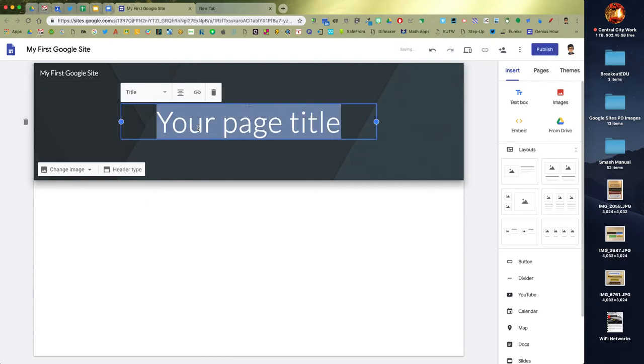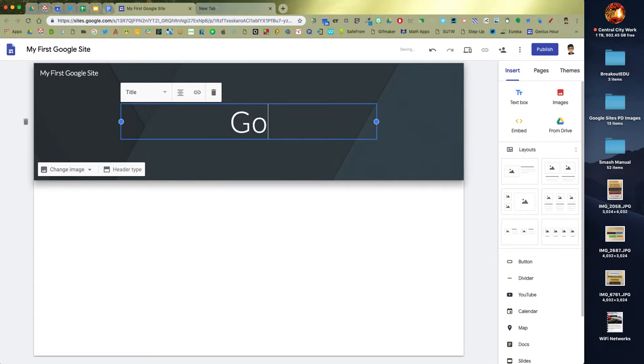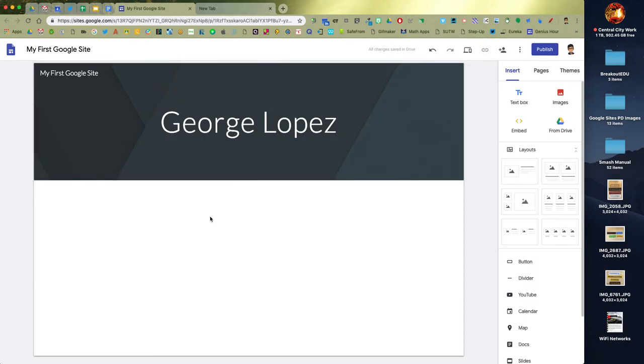All right, and then I'm going to name my home page. Based on the PD that I did, the name of my homepage is going to be my name. So in this case, whoops, better spell it right, George Lopez. That'll be the name of my homepage. Now I have my website here ready to set up and ready to add content.